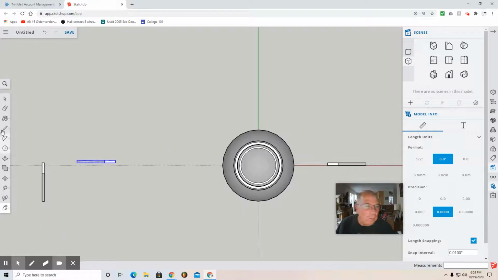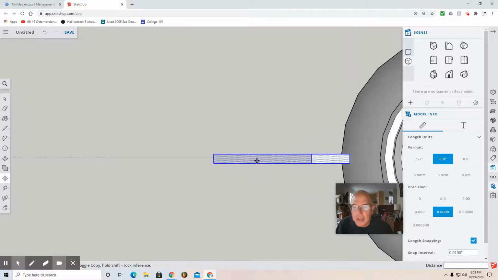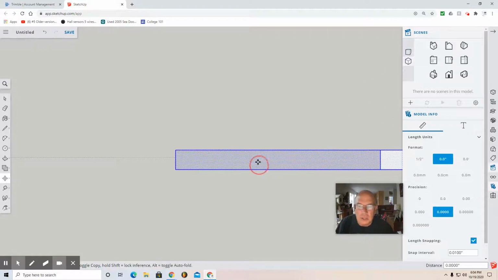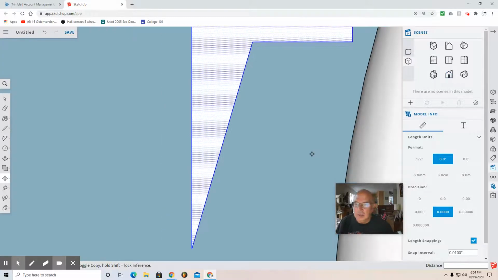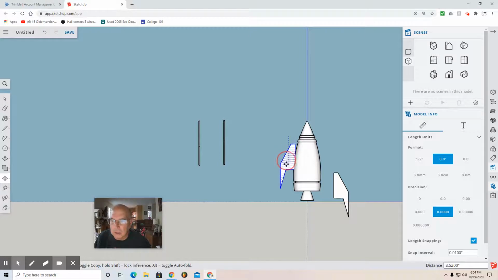Center it. Grab the move tool. The reason why I put 0.01 on this is so that I can center my fin right on that axis line down to the nearest 1/100th of an inch. Looks like it's having trouble even so. There we go. Well, that's close enough. Now that I've got it on the proper axis, I'm going to pull it down into position like that.